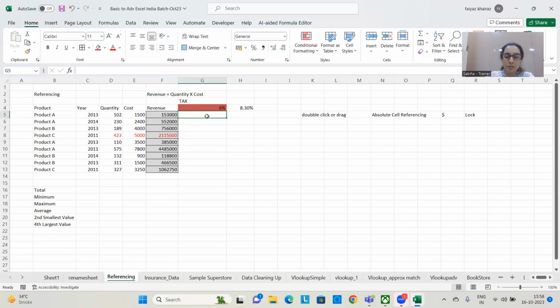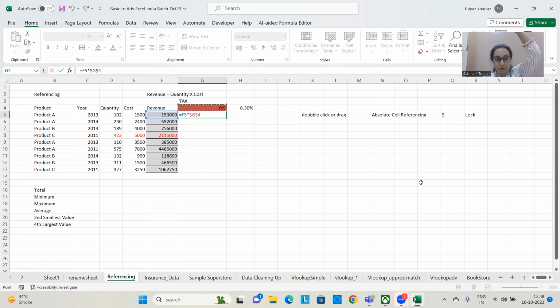So what will I do? Begin with an equal to sign. Select the first cell just below the revenue. Multiplied by. Click on 6%. And you know what we are going to do now? We are going to use F4 key, function F4, in order to put a dollar before the column and a dollar before the row to lock that particular cell.